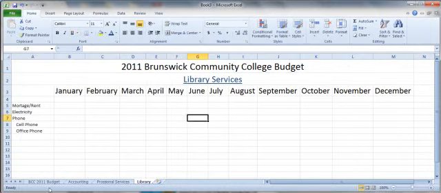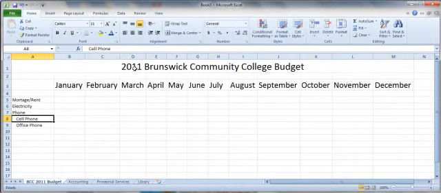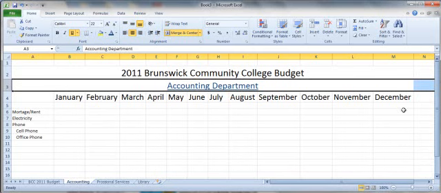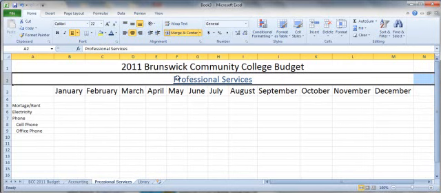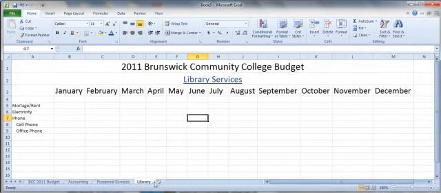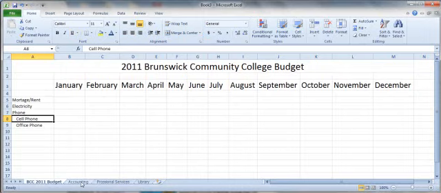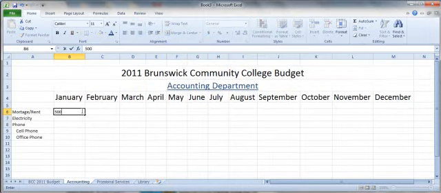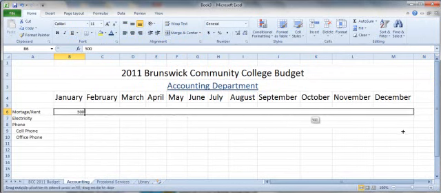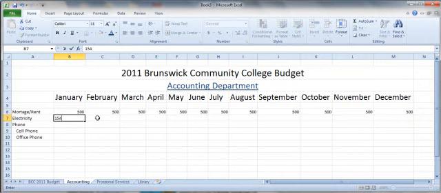Okay. All right, so now on our first tab, we have Brunswick Community College budget, January through December, mortgage. Go to the accounting tab, January through December, mortgage through the office. We click on the professional tab, professional services, and if I click on the library, I can now start keying, right? So maybe accounting mortgage this month was 500, and maybe it's 500 for the whole time period, right? The mortgage doesn't change on there, but our electricity bill does. Maybe the first month it was 154, then it was 170, then it was 200.